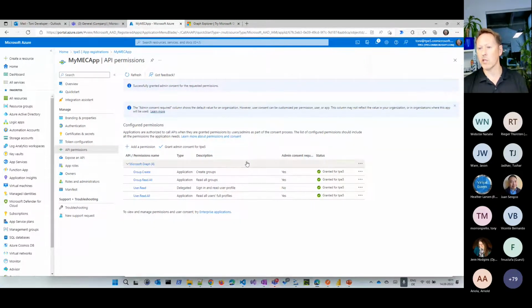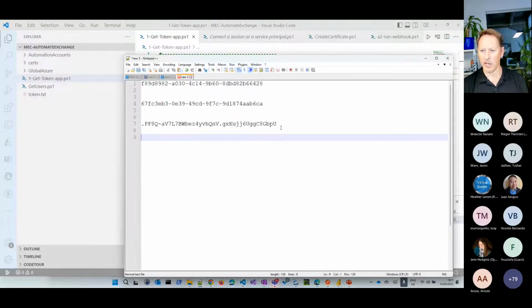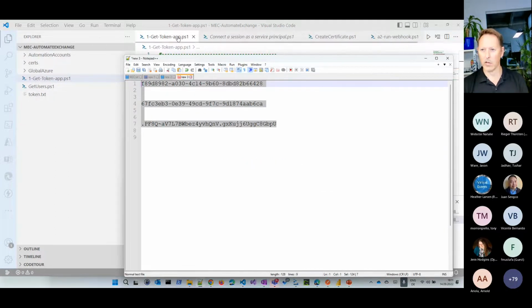So how does the modern authentication process work? Let's go to my Visual Studio here. And here you can see I have such a small demo. So I simply take these values here and use them here.